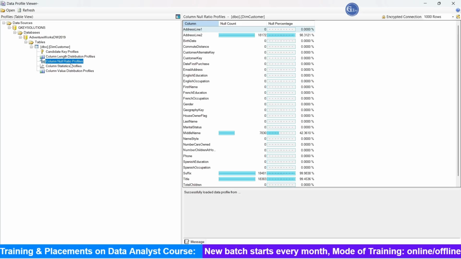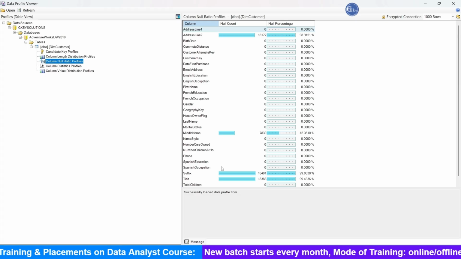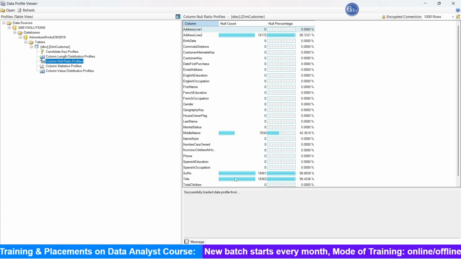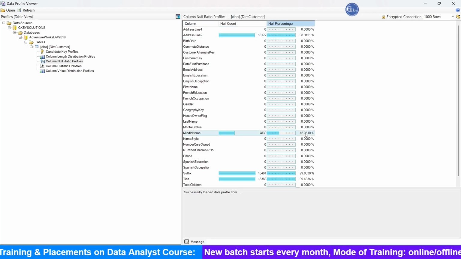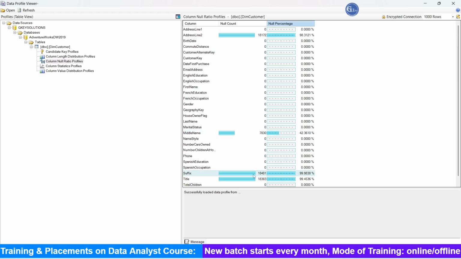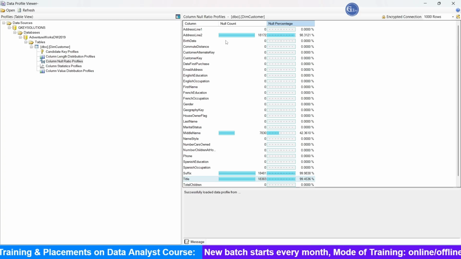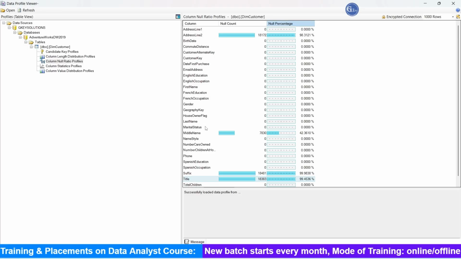And coming to the column null ratio, here we can see the null count. For address line 2 there are more nulls. In the same way for middle name, suffix and title, these are the columns which are having more null values. You can see the percentage of null values as well. There is 42% of null values in middle name, like 99.98%, here 99.45%. Like this, there are null values in these columns. These are the different columns available in the DimCustomer table.